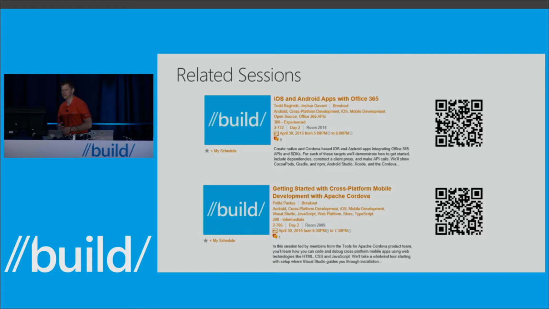The other one here is if you want just a general getting started with cross-platform mobile development with Apache Cordova, there's another session on that. It has nothing to do with Office 365. It's just kind of the getting started for that. Highly encourage it. I've become a huge, huge fan of what you can do quickly in Cordova.